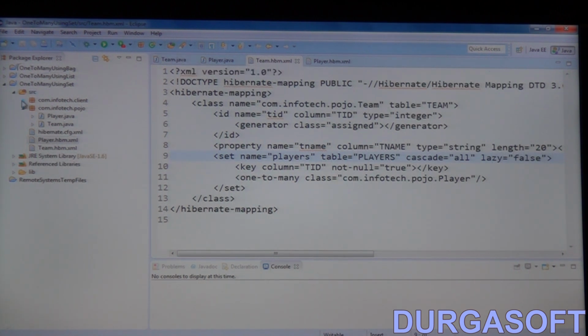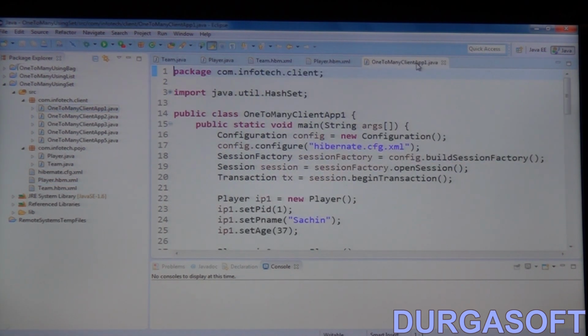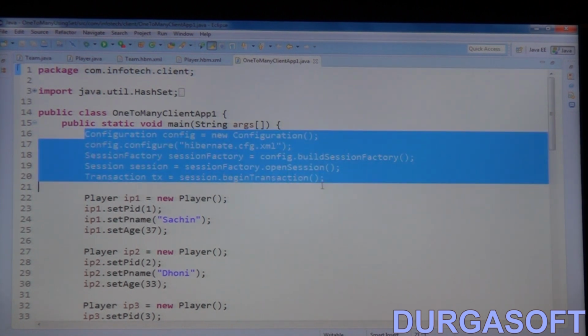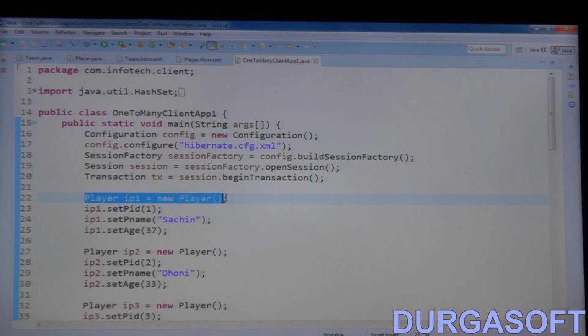Next, in this I wrote many client applications. First one, I am inserting team data and players data. For that I wrote one-to-many client application 1. In this, these steps are common like the previous application. Next, first I am creating one player object, player P1. Here I am setting player ID and player name.